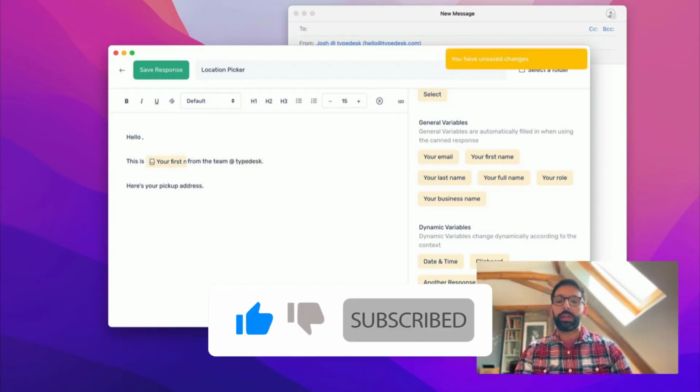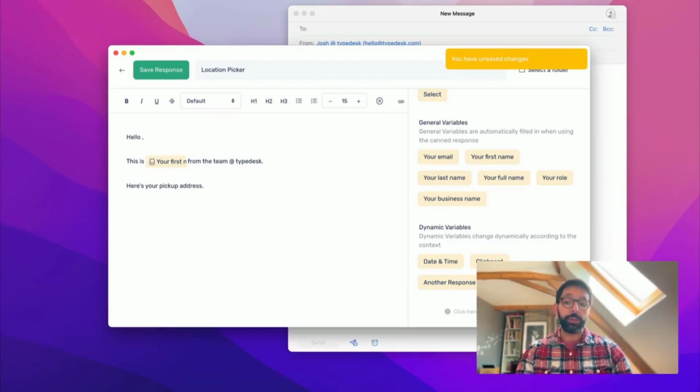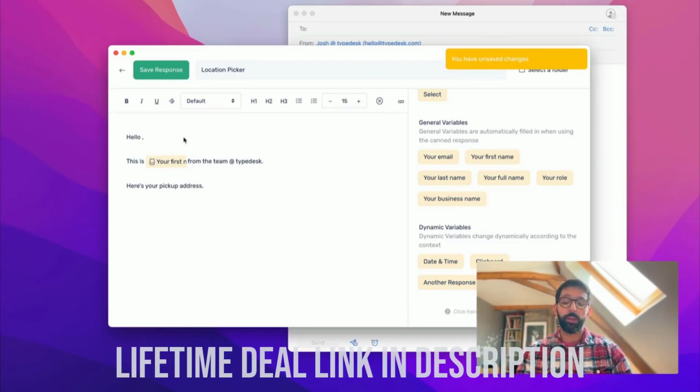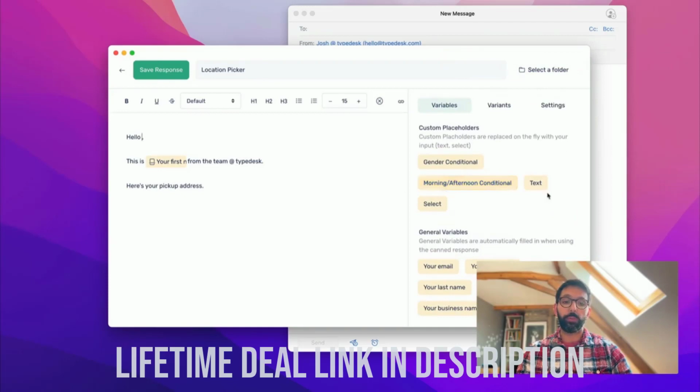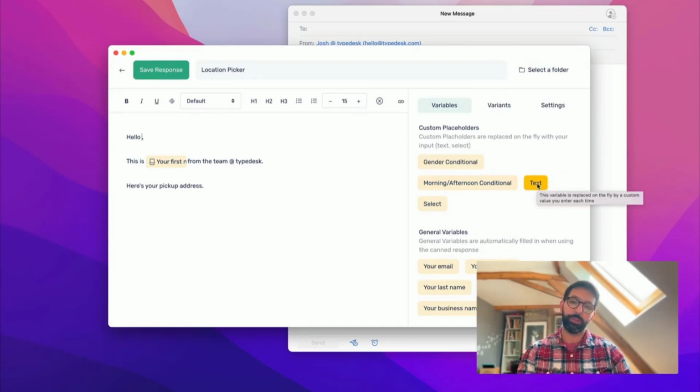Now let's say you want to insert the recipient's first name. In order to do that, we're going to use another variable called text. Essentially, what text does is create a small form that you can fill in at runtime in order to build your canned response. And that's where the variables come in super handy.